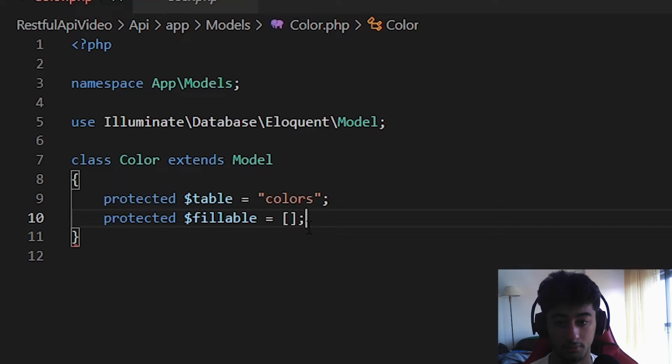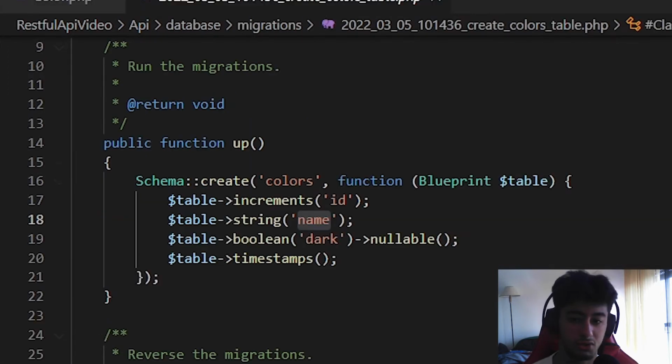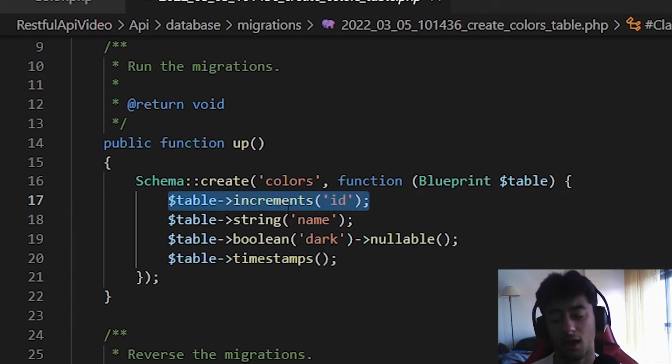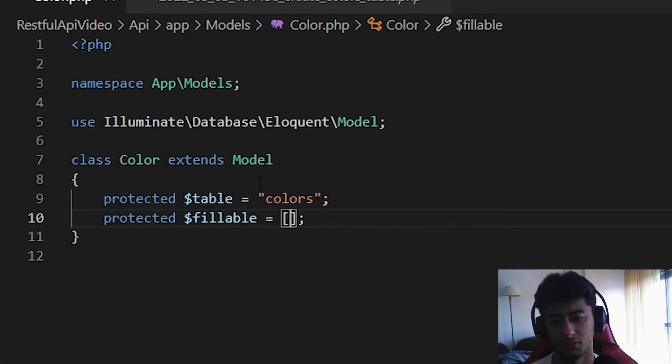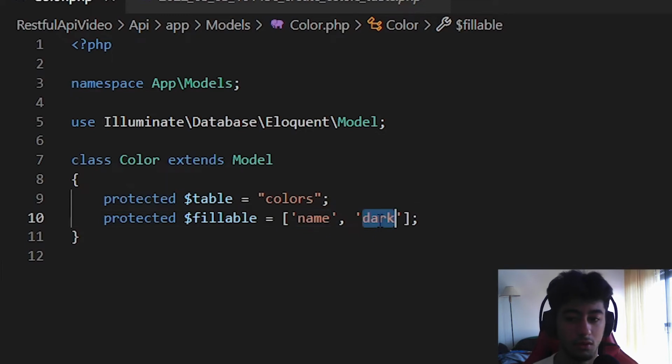It is always an array, and inside the array we are going to put the fields, which can be found in the database migrations. In the migration you only have the name and the dark. Timestamps are automatic and the ID is auto-increment, so you don't need to put them. So you put the name between single quotes, and the dark. The name is string or varchar and the dark is boolean.